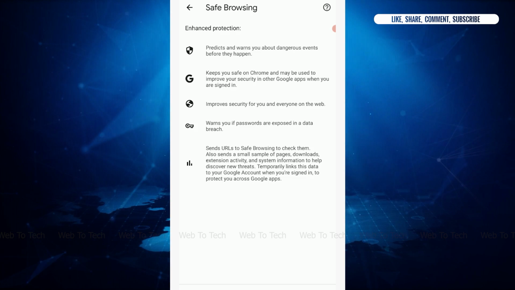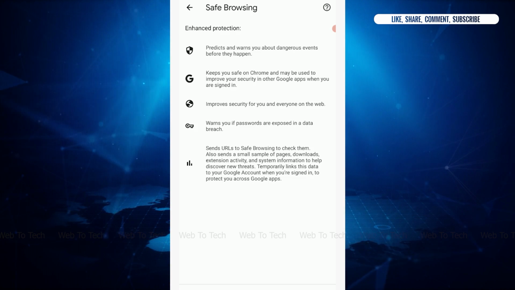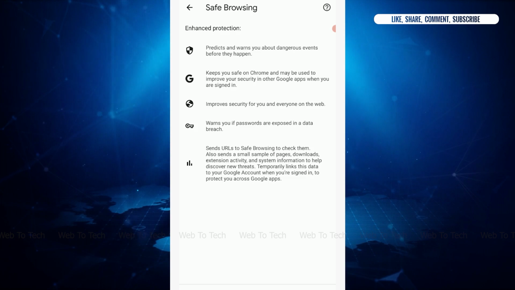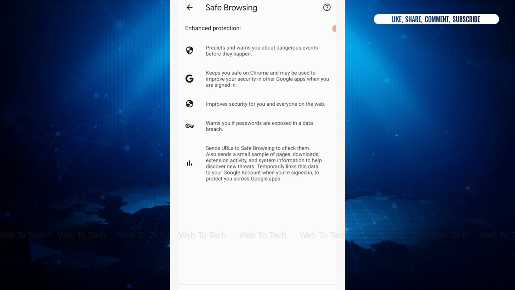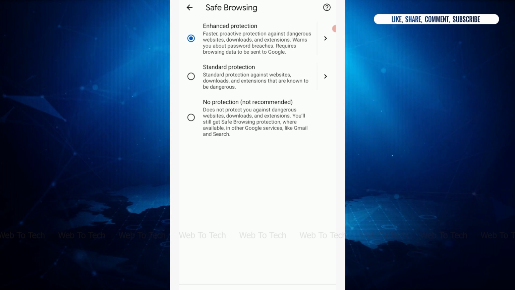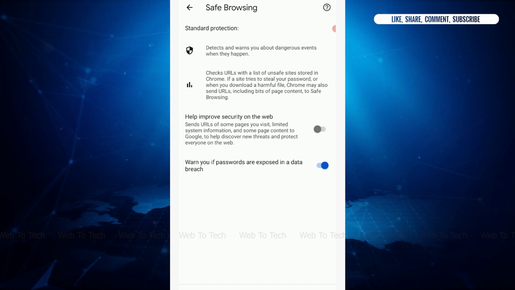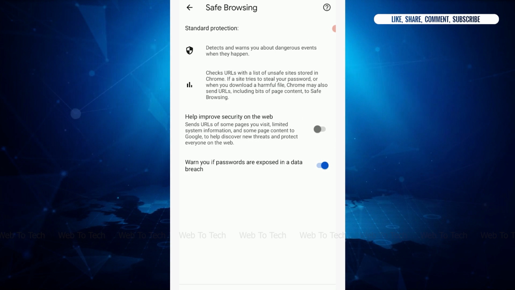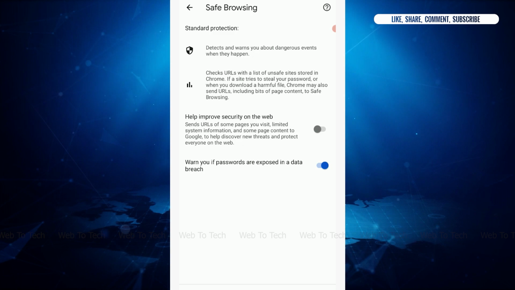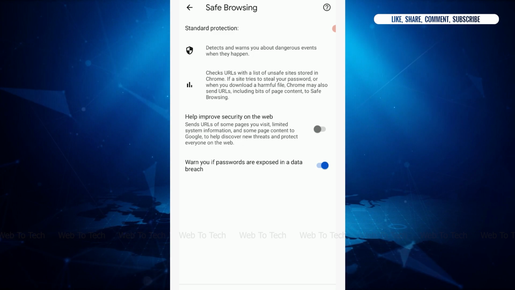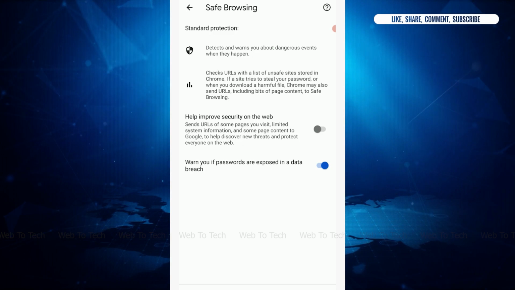It will keep you safe on Chrome and may be used to improve your security in other Google apps when you are signed in. Likewise, it improves security for you and everyone on the web. Likewise, in standard, it will detect and warn you about dangerous events when they happen. Check URL with the list of unsafe sites stored in Chrome. This will warn you if your passwords are exposed in a data breach.